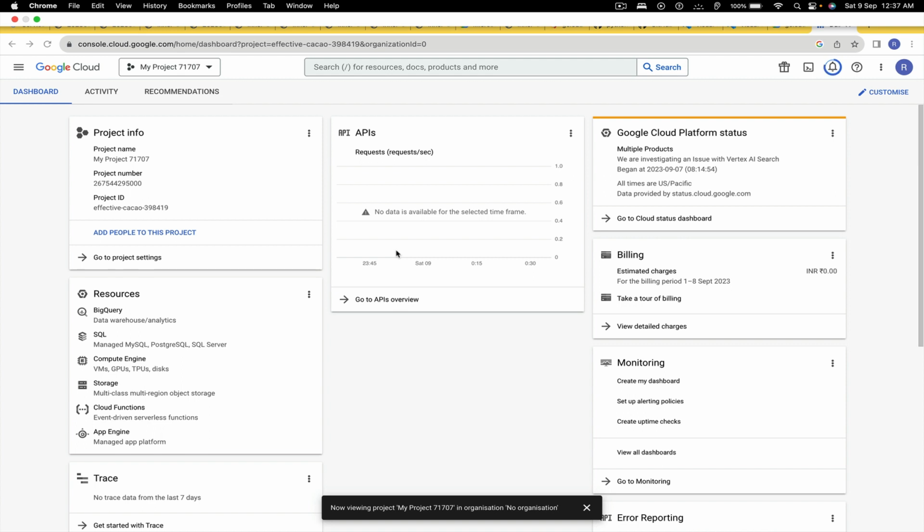So now I am going to talk about how to create App Engine and how we can deploy a Python based application into App Engine. So let's go ahead and start, and step by step just follow the process.